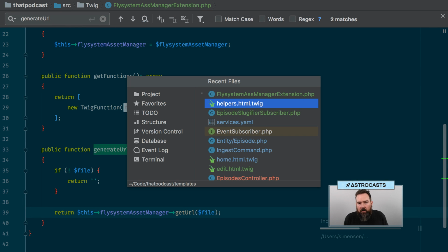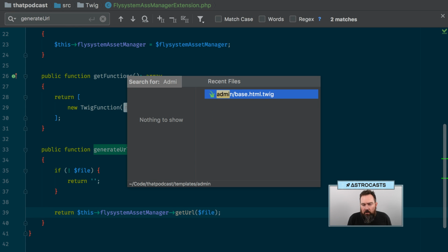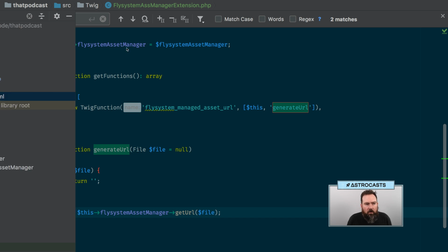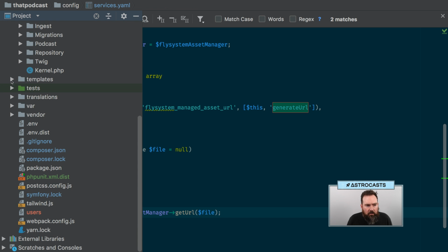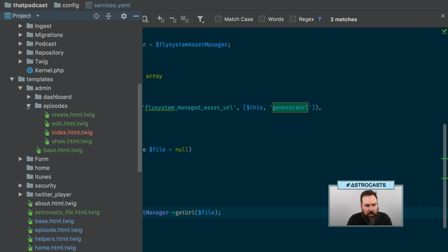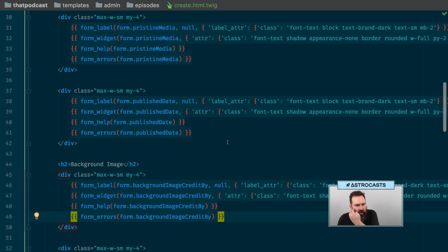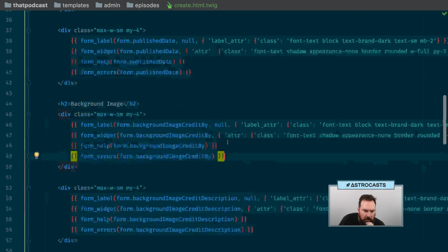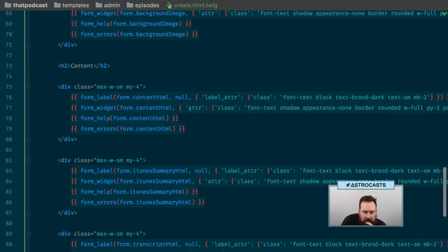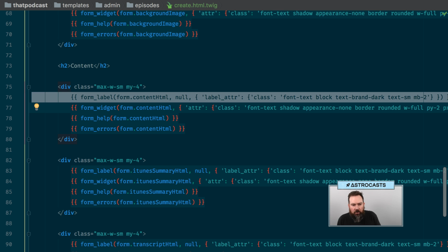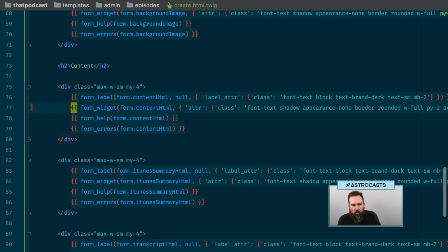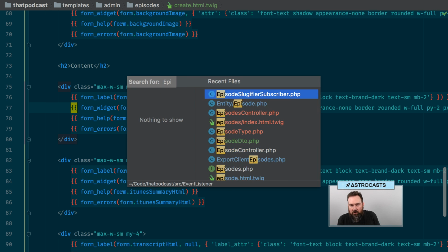So if we go to our admin, go into our admin templates, episodes, let's do create. All right, so we have these fields already. We have content. So this is already generating using the form component. We could remove the label potentially in the form widget. So it's going to be a little weird because it doesn't necessarily make sense, but let's do episode type.